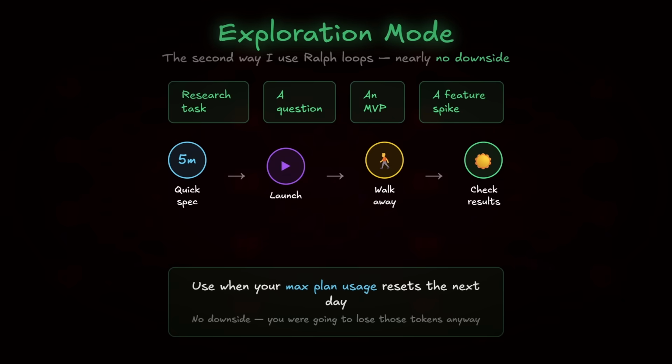Sometimes I have something on the back burner, which would be something like a research task, a question, an MVP that I want to get done, or a spike for a feature. I'll spend 5 minutes brain dumping into Claude and maybe going back and forth a little bit, have Claude write the tasks and specs, and not worry too much about what they are. Then I'll launch the Ralph loop and I'll walk away, or I'll go to sleep.